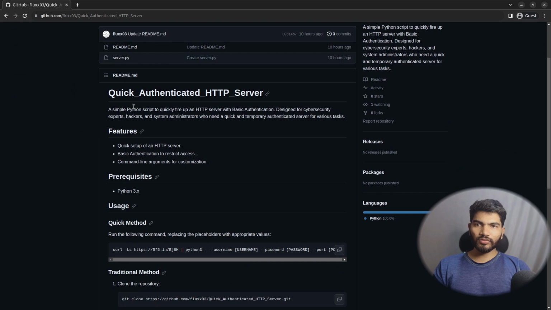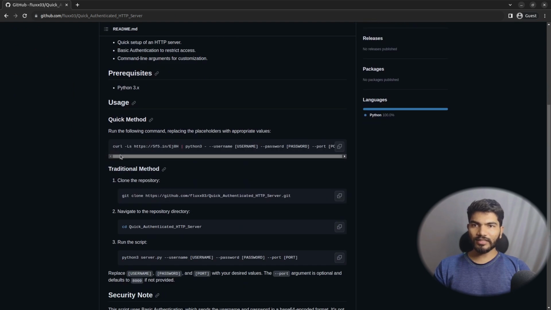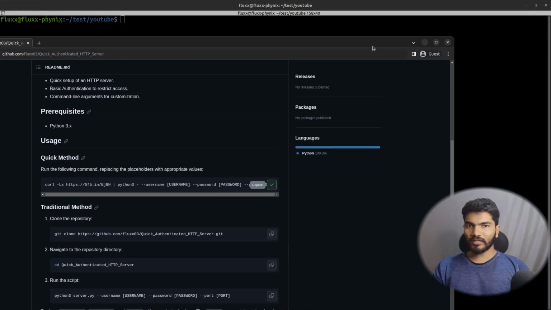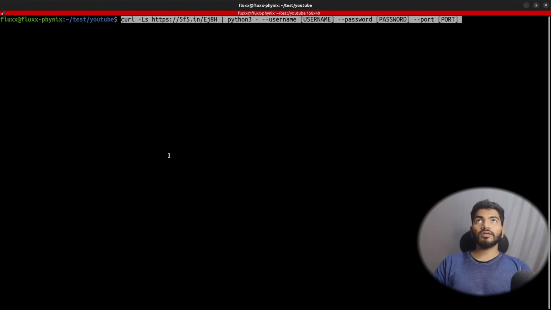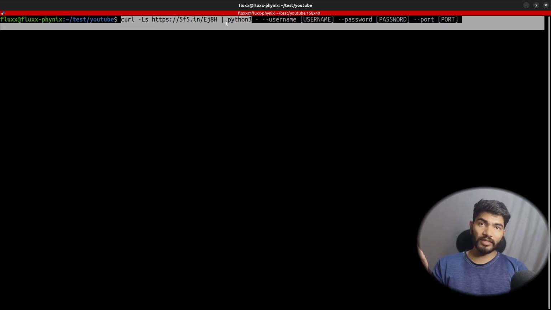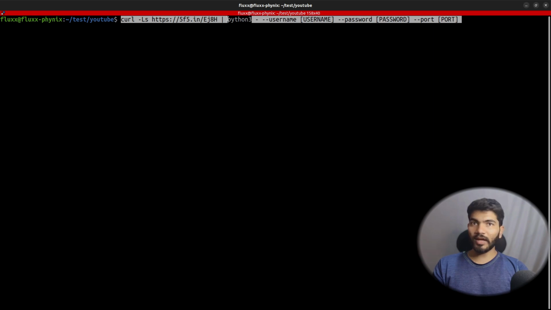I will not go through this text data. As you can see, there is a command right here that we will be using. So what is this command? Let's copy this command and paste it on the terminal. In order for this trick to work, there is one requirement and one requirement only. You should have Python 3, or Python, installed on that particular system. If I talk about current-day Linux systems, almost every single system has Python installed on it.